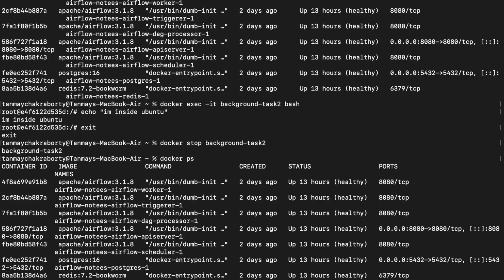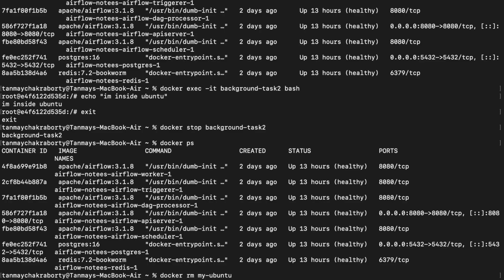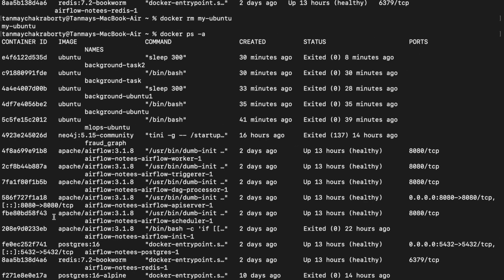Okay, if I execute docker rm my Ubuntu, the container that you created, right? If I execute this command rm, it will remove the container. So if I do docker ps -a, here also you cannot see my Ubuntu because it is removed. Same way, if I want to execute docker rm, let's say MLOps Ubuntu, or this background Ubuntu.